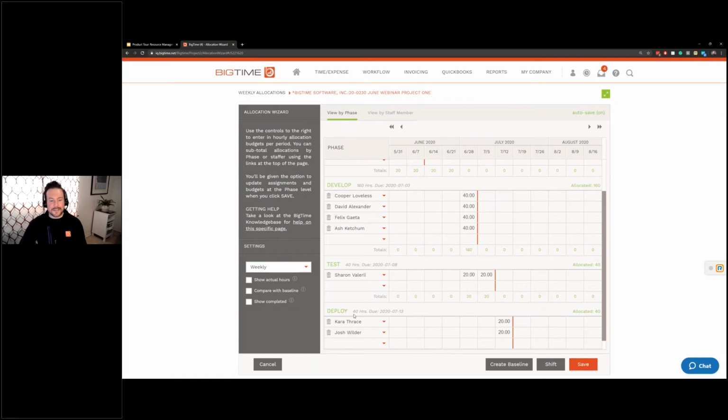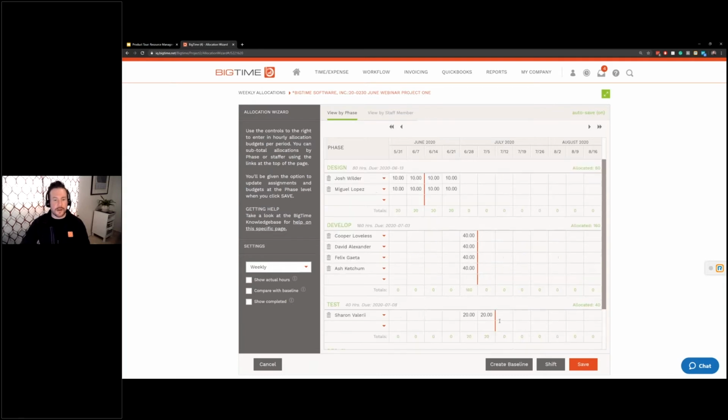So this deployment phase for 40 hours, I'm going to give 20 of those to Kara on the week of 7/12 and 20 to Josh as well. So monthly or weekly, start with role and backfill, or go directly in and assign staff to these hours. Ultimately, we want to treat that capacity as the resource on the shelf, right? I have 160 hours for these folks. How am I making sure that everyone is fully utilized?